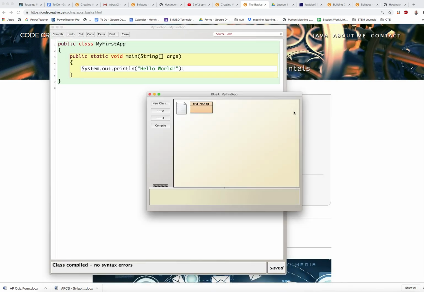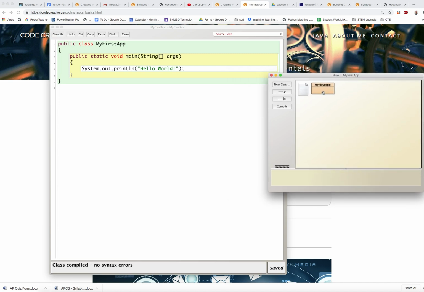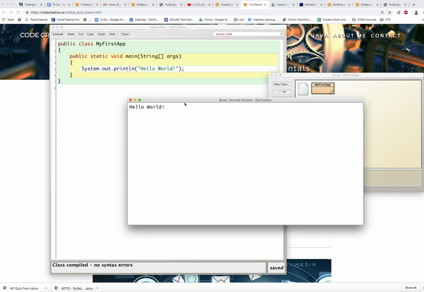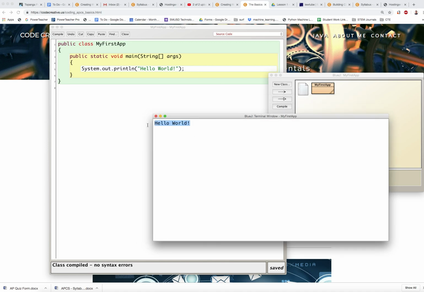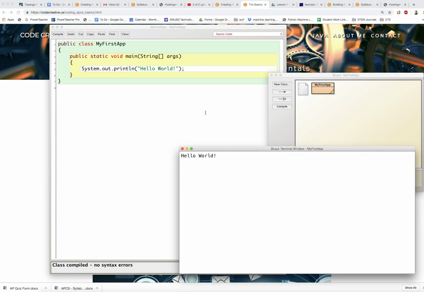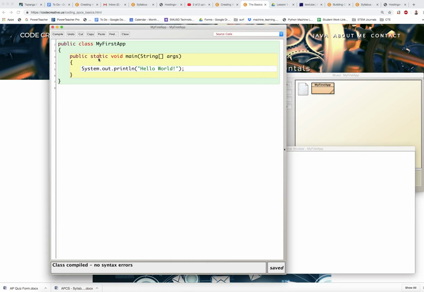Now when we run it, you want to go back to this window here. We're going to right click and we're going to click on void main. So we hit OK. And our output is in this terminal window, and you can see here that we have hello world.